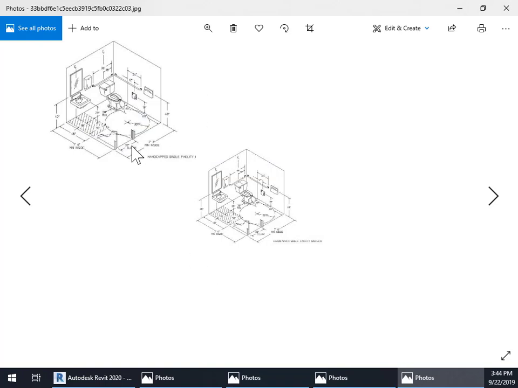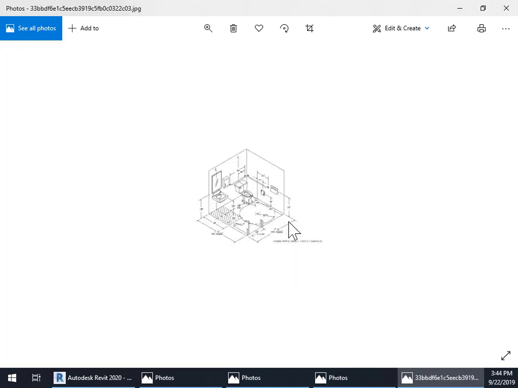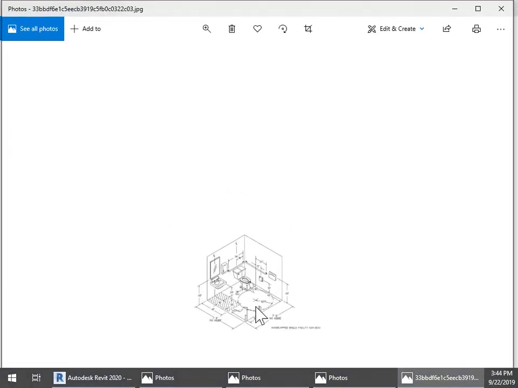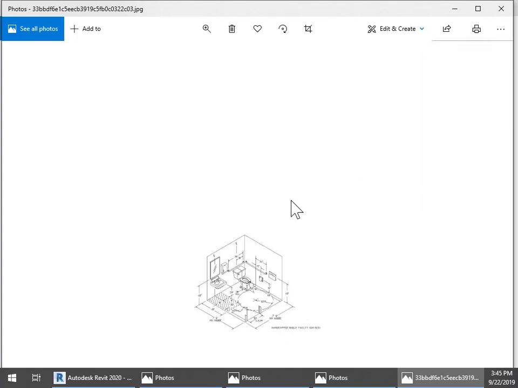Let's open this up. Can't really zoom in on that. I don't know why. But this is a typical minimal ADA bathroom. I just found it on the internet. That tells me the minimum that I can do. I've got to have this interior space too. And some of it like a 32-inch door, that kind of stuff.